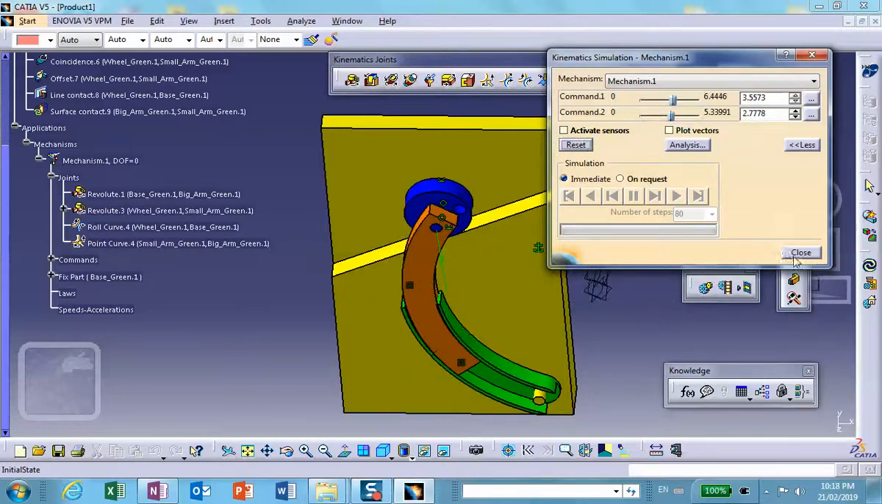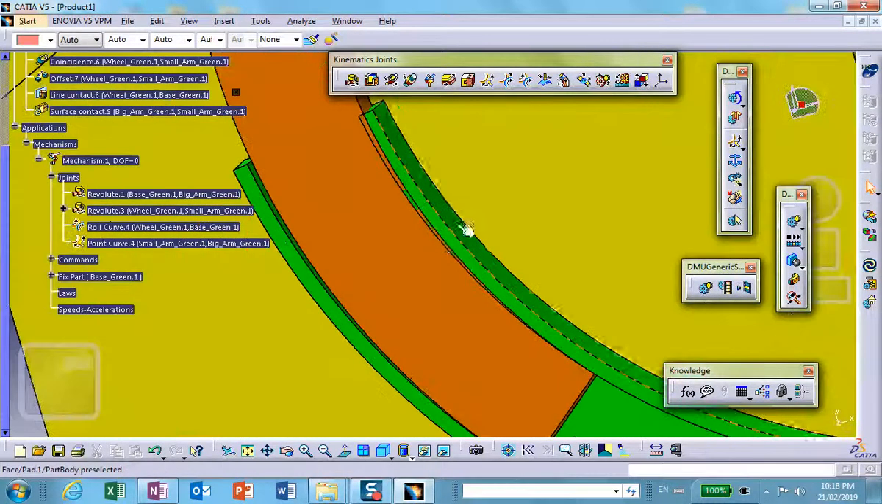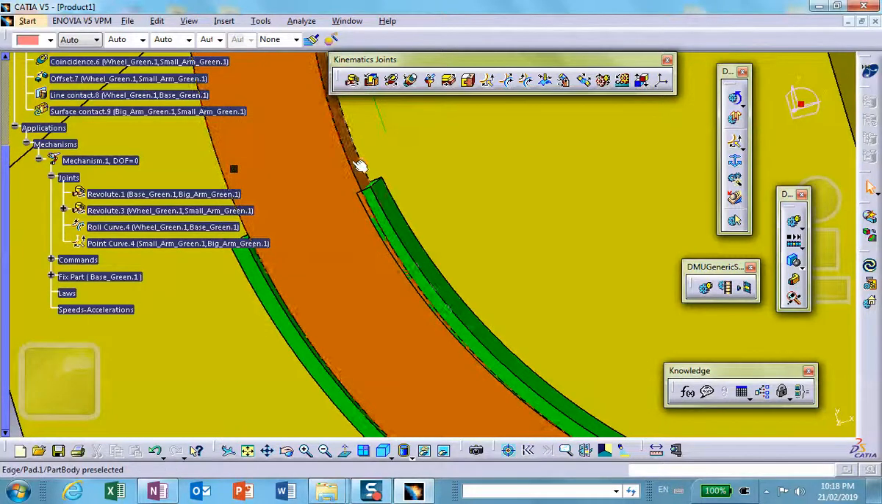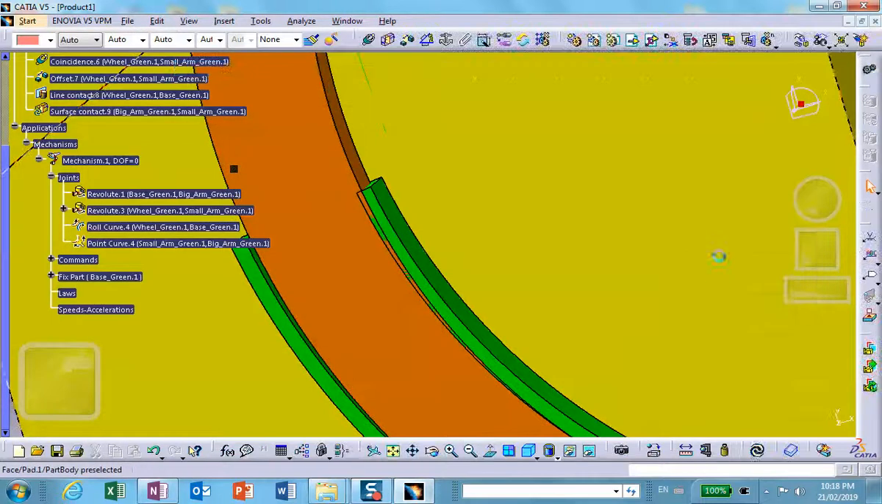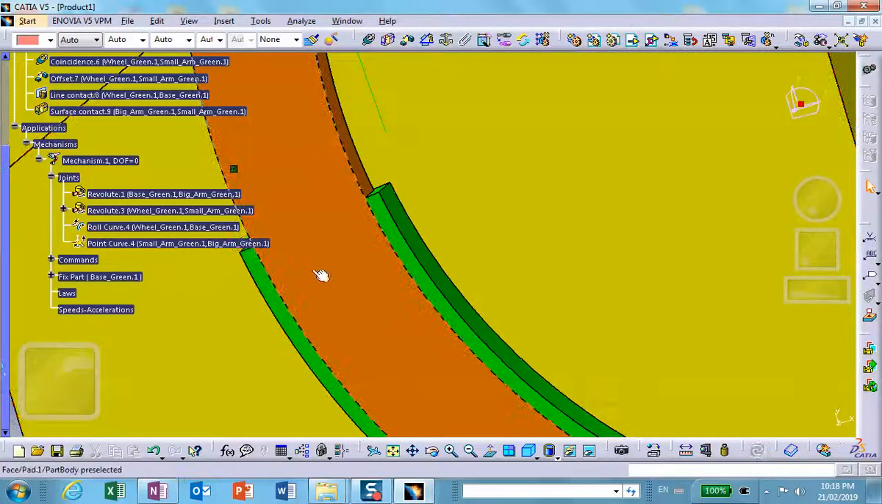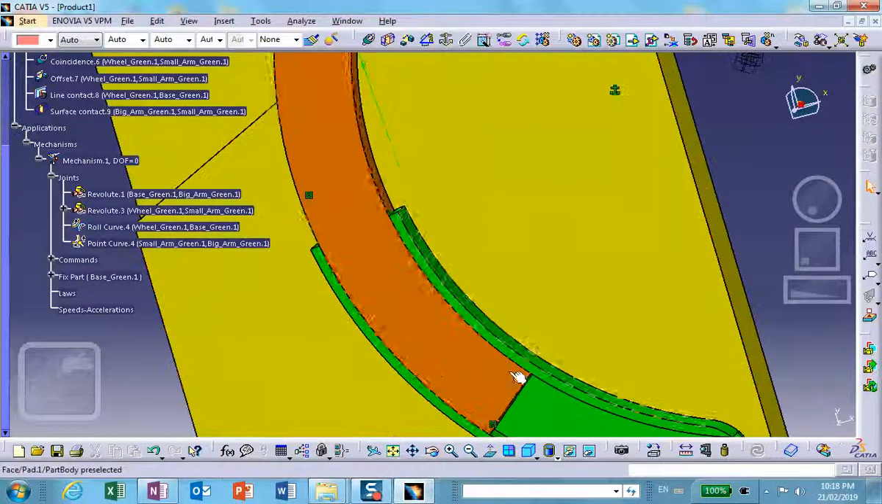And the way to fix this is to create another point curve joint. By the way, look at this. These are not touching anymore, okay? So I will have to go to assembly design and update so that they actually touch right there. Okay. So what I'm going to do is create another point curve between the curve here and that point. Let's try it.